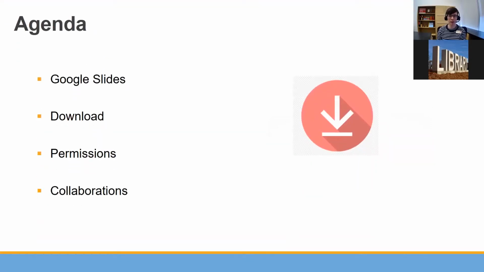We're also going to talk about how to download something that you have on Google Drive or within something like Google Docs or Google Slides. We're going to talk about permissions, so who might have permission to get into that document, to edit that document, stuff like that. We're also going to talk about collaboration. The cool thing about having things with Google Drive is that a lot of people can jump into a document, collaborate on it, and work together. It's really, really useful for that.